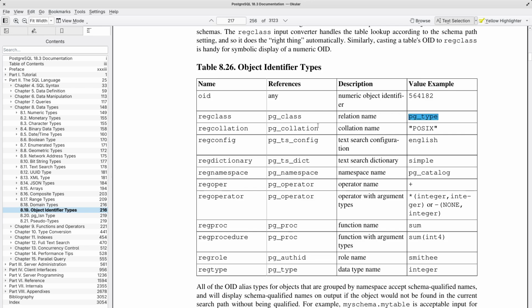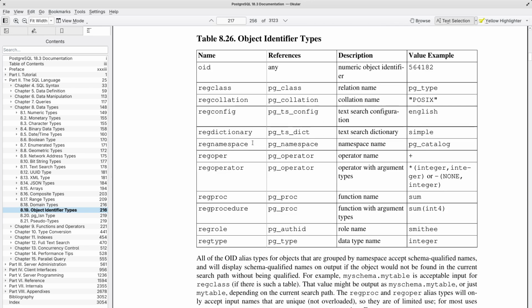An example is pg_type. Then we have reg collation, which references pg_collation. It gives the collation name. Then we have reg config, which is pg_ts_config, which gives us the text search configuration; reg dictionary, pg_ts_dict, which is the text search dictionary; reg namespace, that is pg_namespace, and it gives us a namespace name; reg oper, reg operator, it is pg_operator, and it gives the operator name and so on.